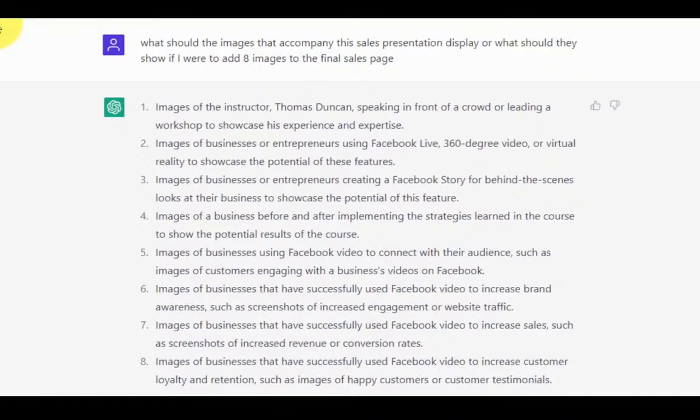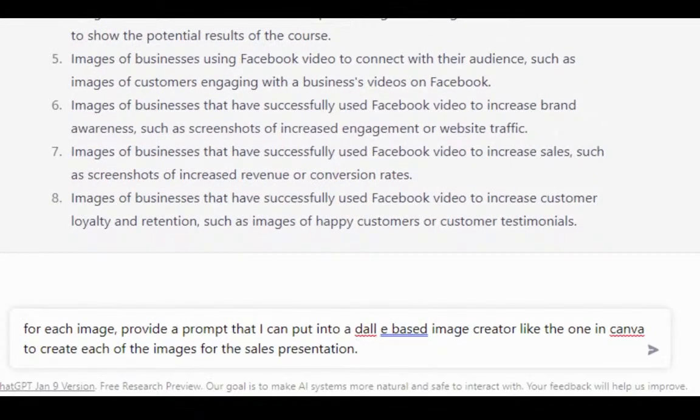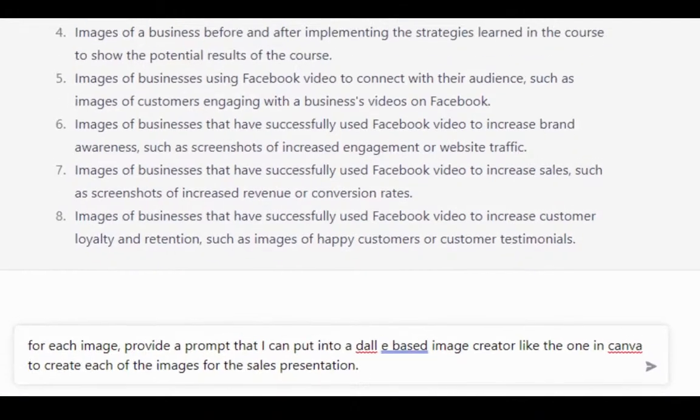Now that we have ideas on what we're going to add as images, and we have a specific number, we're now going to go back to ChatGPT and ask it to give us prompts to place inside of an image creator. And so we're going to write the first query, knowing that we may need to rewrite the query until we get what it is that we want. So we're going to ask the chatbot to give us the prompt in order to create the images. We're now going to click Enter.